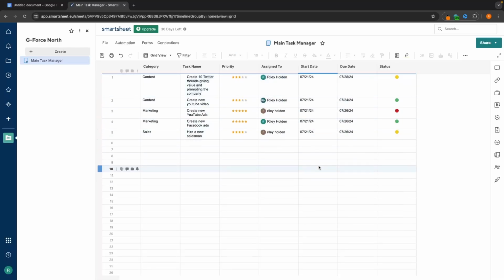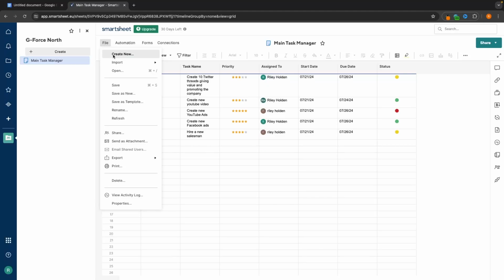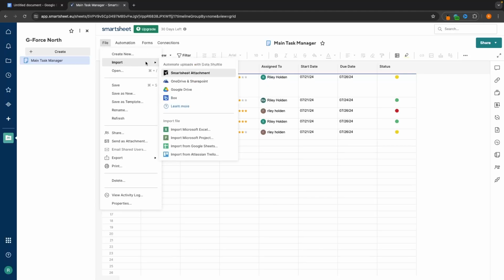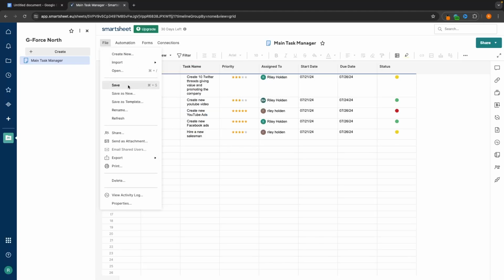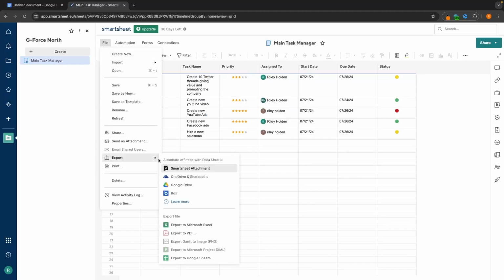I'll just go back to the grid view right here. And then up here at the top, we have file, automation, forms, and connections. Now, under File, we can create a brand new sheet. We can import something from Microsoft Excel, Microsoft Project, Google Sheets. If you have any sheets already created, then we can instantly import all of the data into Smartsheet at just a click right here. We can also open any other sheets that we have if we want to bounce over to a new document. We can save as a template, rename, share, send as attachment, basically all of the default settings that you get with your standard software.